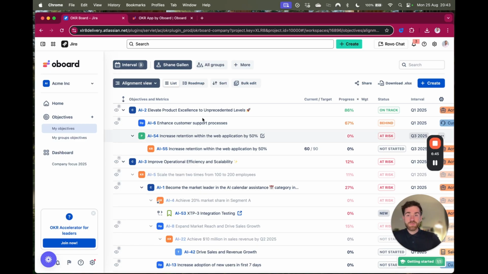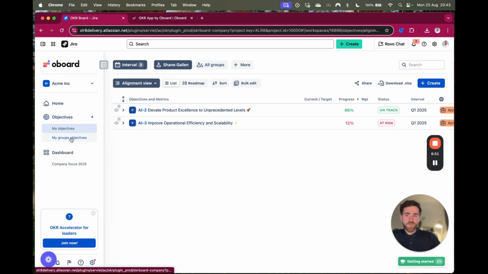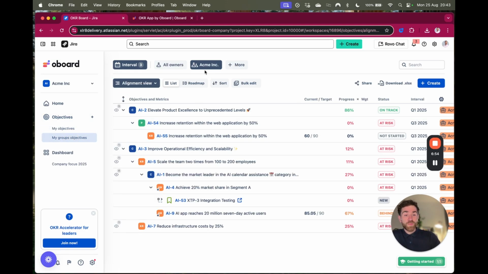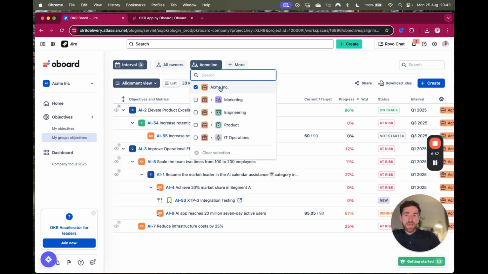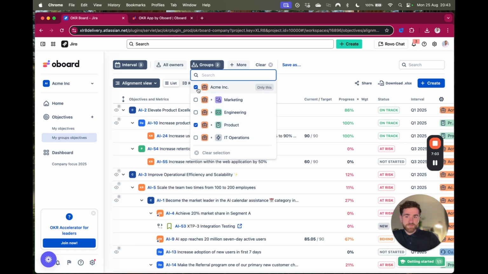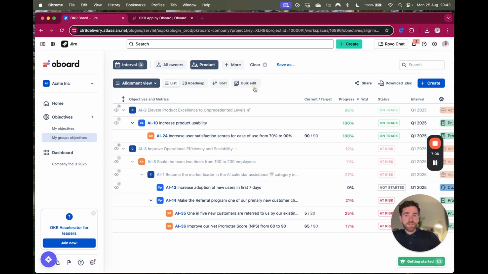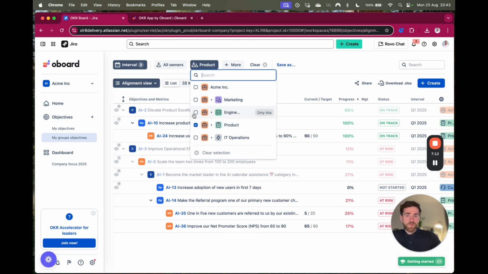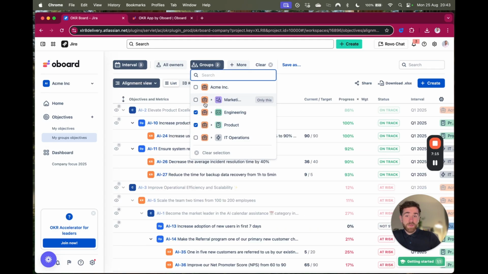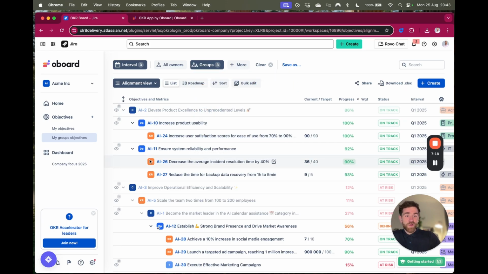So this is the list view, and I can collapse that down. I can also look at what's called my group's objectives. There's only one group in this instance, Acme Inc., but there are also teams that sit within it. So I might just want to look at products, and that filters it down. Now I've got a view just for products. Maybe I want to look at product and engineering, and maybe marketing as well, because I'm having a conversation about how our product objectives connect with engineering and marketing, since we've got this new product release. You can see straight away how flexible this is, and how intuitive it is to build these views.